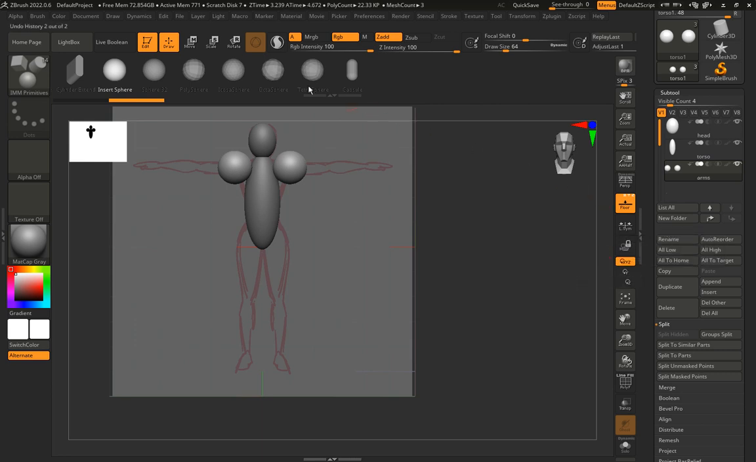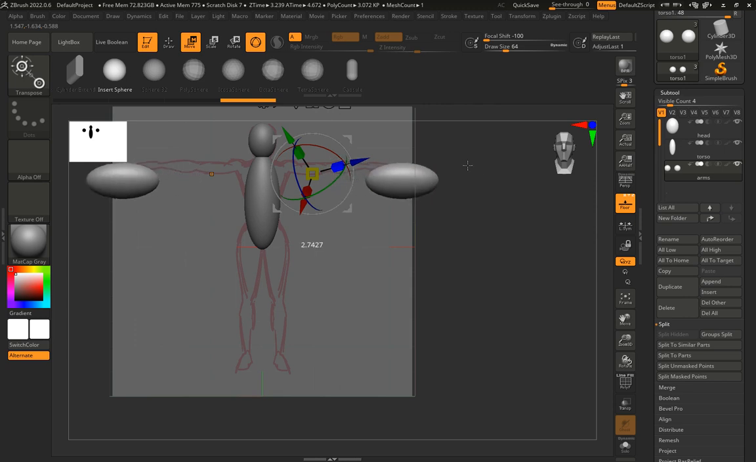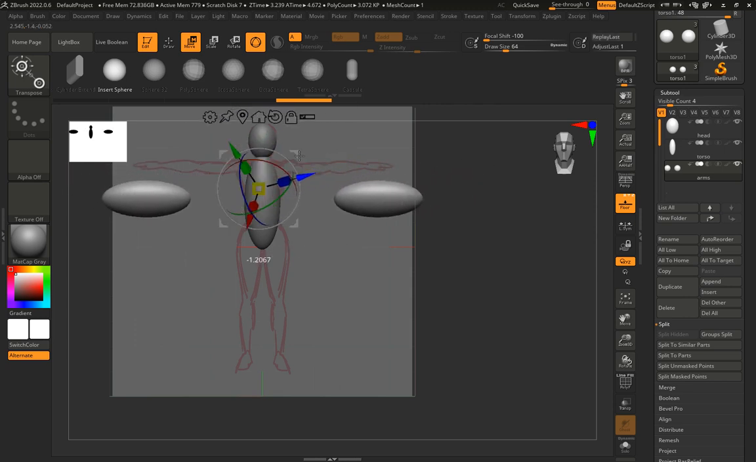Okay, and then again I'll go into my move mode, and I'm going to just move them out, and I'm going to scale lengthwise.